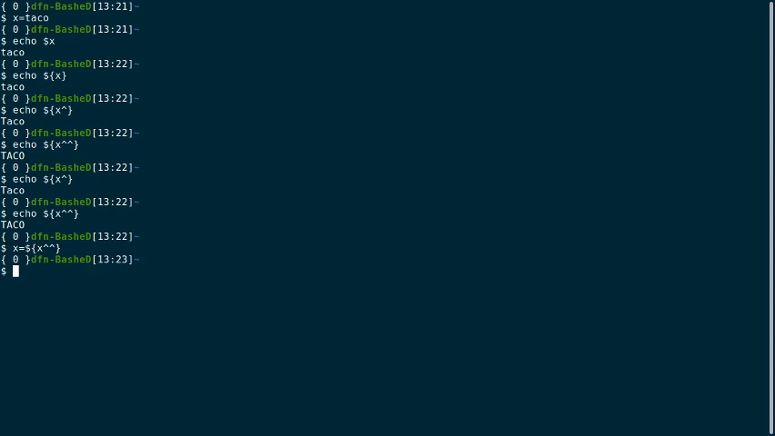If x were already uppercase and you wanted to go lowercase, you'll see x is uppercase now, and if we put a comma in, again, a single comma takes effect on the first character, and so we get a lowercase t there, and 2 commas take effect on all characters, so we get a lowercase string.